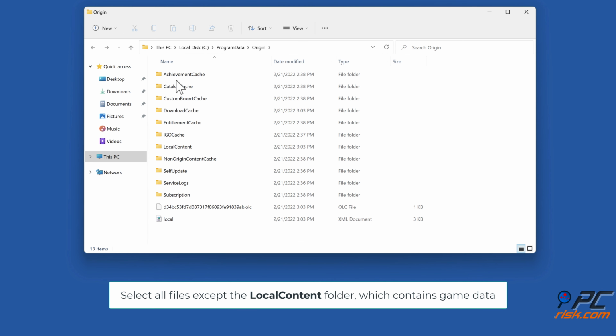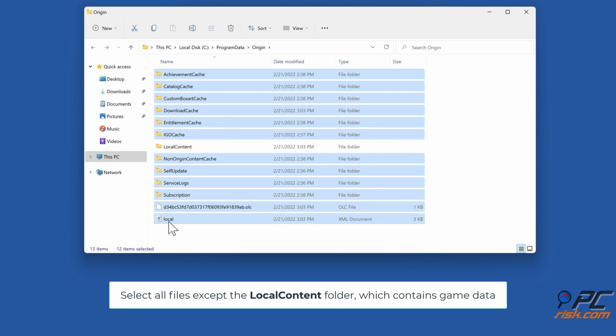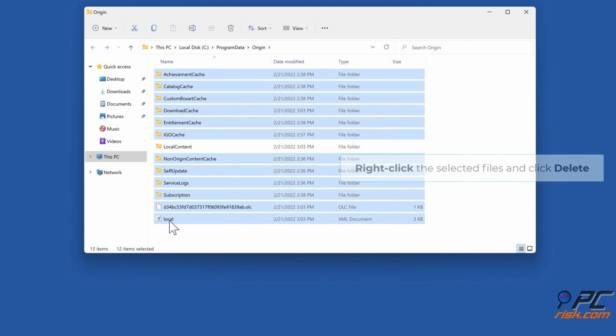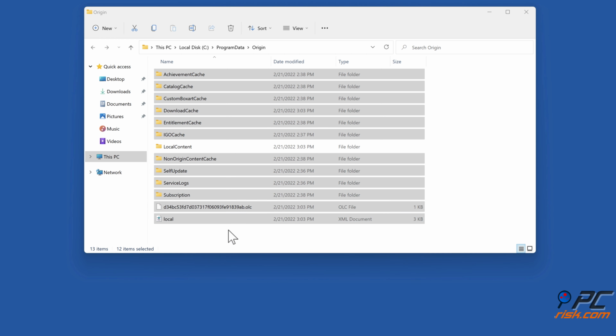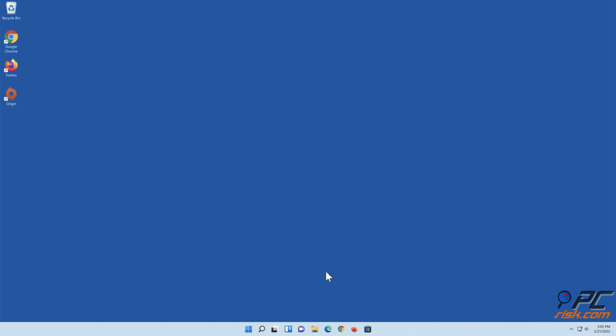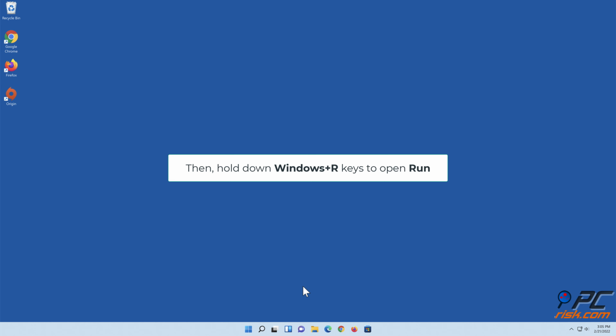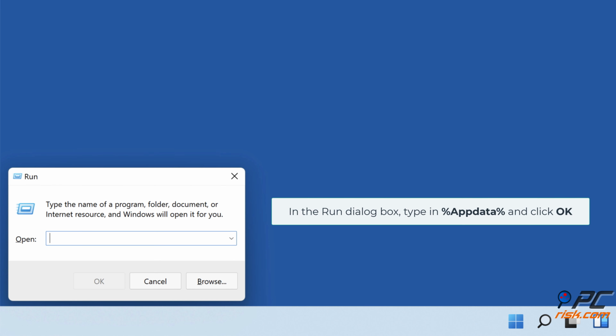Select all files except the LocalContent folder, which contains game data. Right-click the selected files and click Delete. Then, hold down Windows plus R keys to open Run. In the Run dialog box, type in %appdata% and click OK.